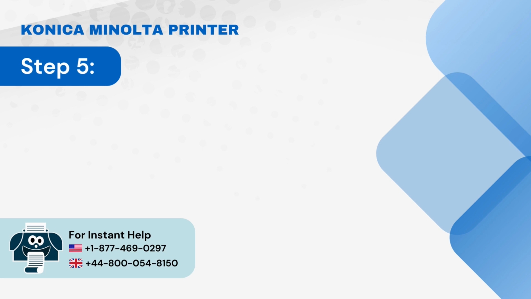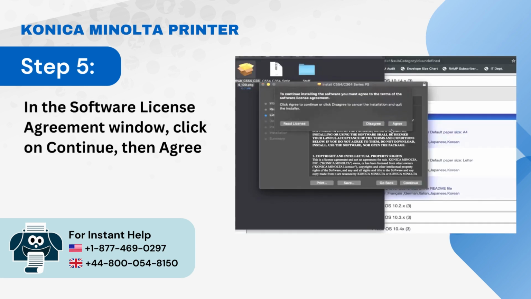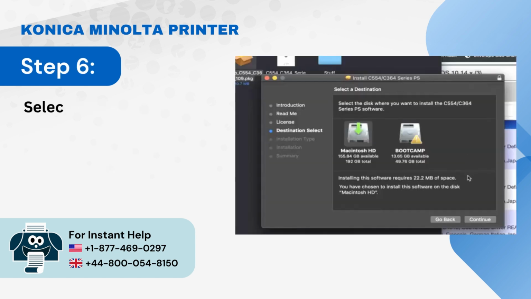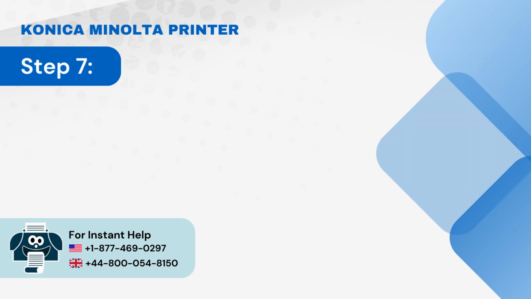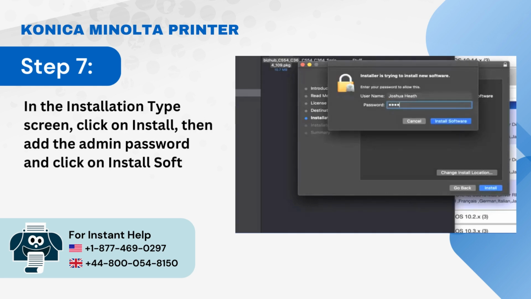Step 5. In the Software License Agreement window, click on Continue, then Agree in the prompt. Step 6. Select a destination to store the software and click Continue. Step 7. In the Installation Type screen, click on Install, then add the admin password and click on Install Software in the prompt.